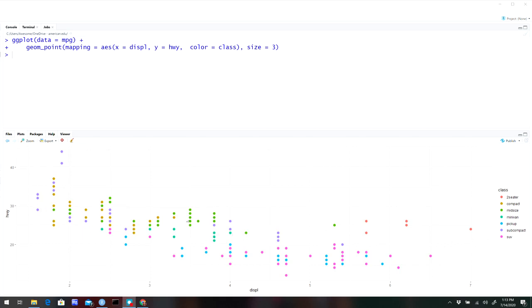So I can sort of see that the mid-size vehicles are in this area. These are all pink and blue, so those are SUVs and pickups, right, that have the lowest highway miles per gallon. And I can see up here in this corner, I have the smallest engines but the best mileage from the subcompacts and the compacts, which is kind of what I would expect.